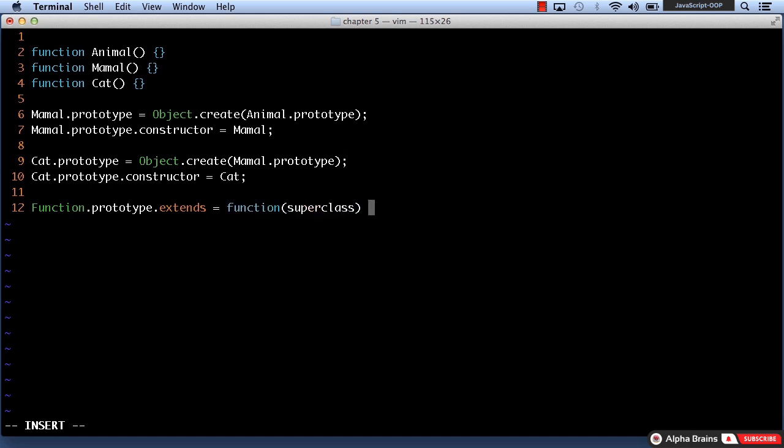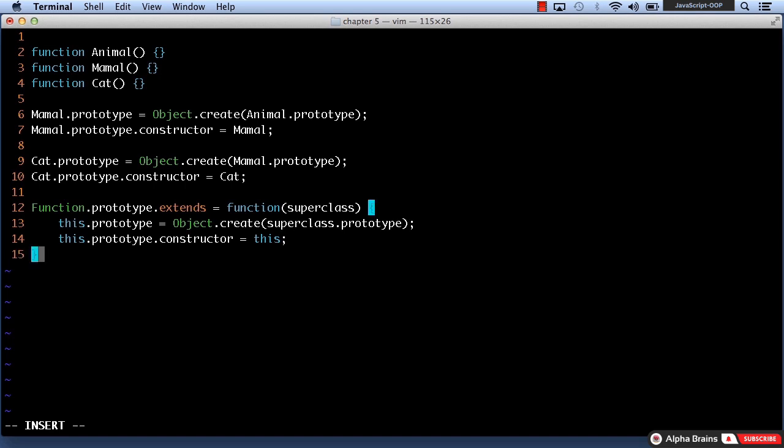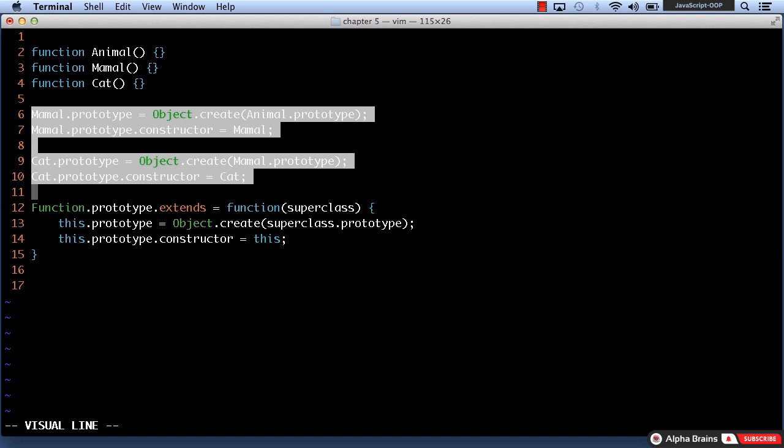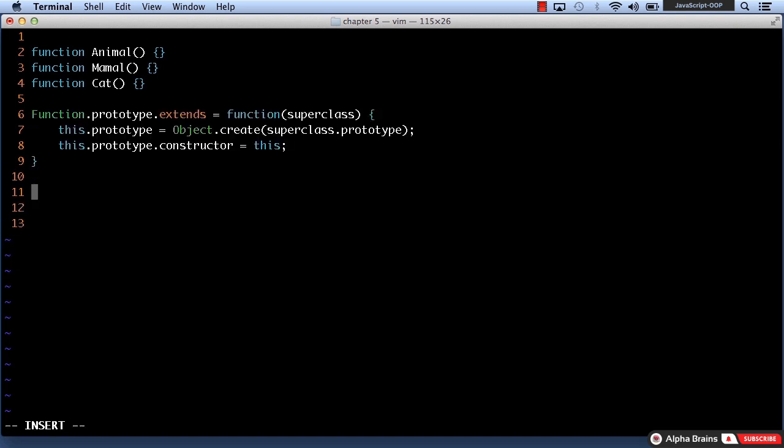And you take the superclass that you intend to extend. We'll set the prototype to be a new object created by Object.create based on the superclass's prototype. And then we'll set the constructor to be this function. Now we can set up our inheritance chain more naturally. Instead of saying mammal.prototype and mammal.prototype.constructor, and the same for cat, we'll just delete those. And now we can simply say mammal extends animal and cat extends mammal. Now it's much simpler and much more clear.